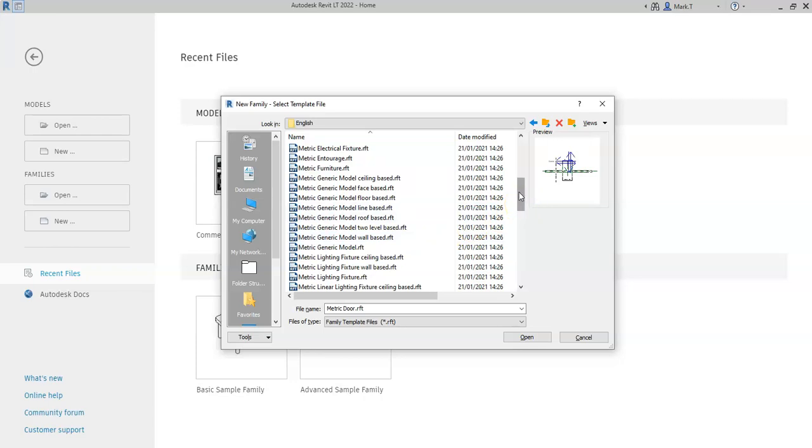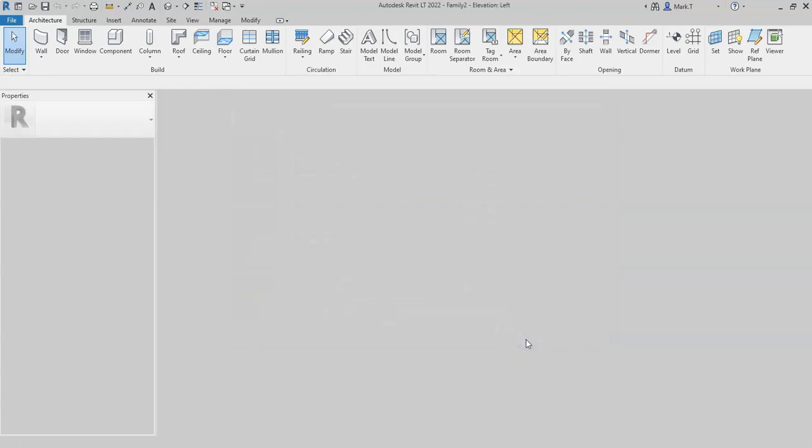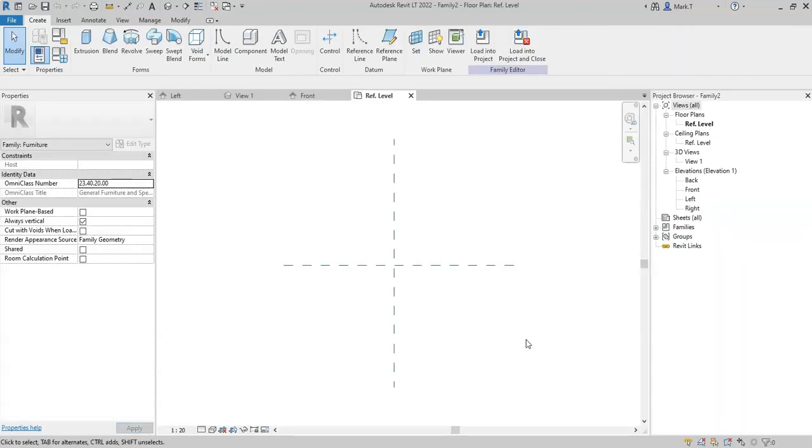As part of this course, we'll be creating a simple dining table family, so I can select the metric furniture template, as this will be a piece of furniture. Once I have selected the template, I can select Open, and this will now open the Revit Family Editor.